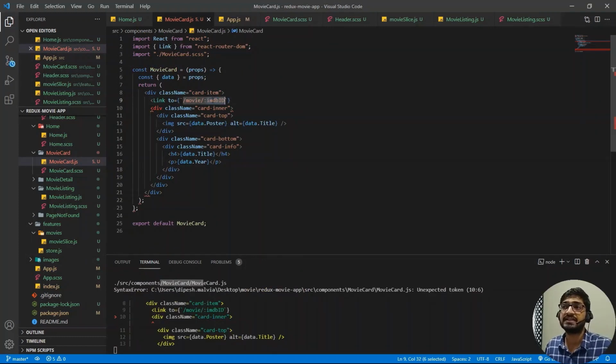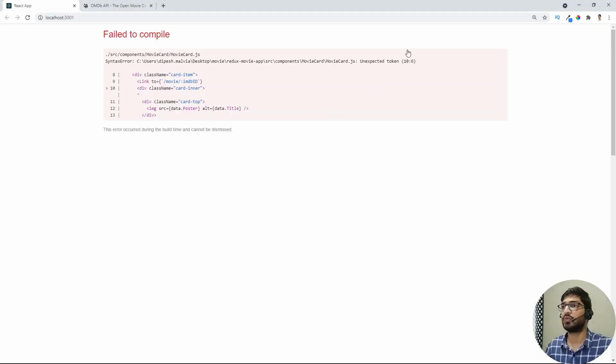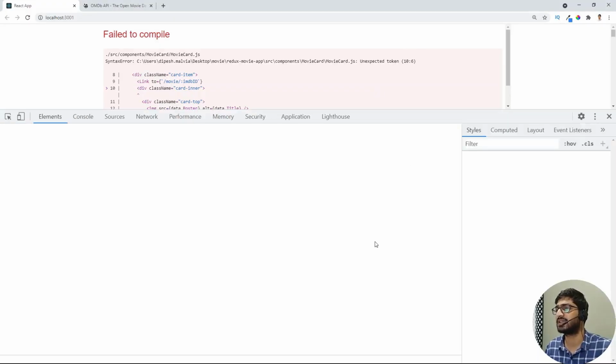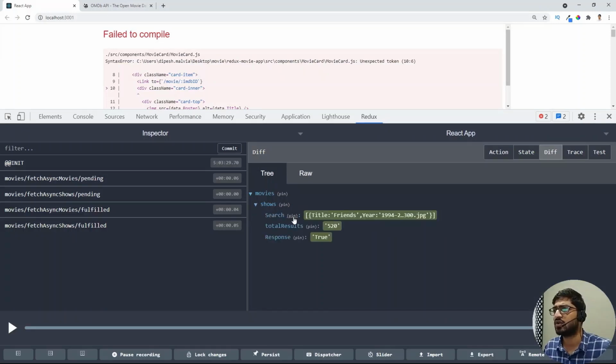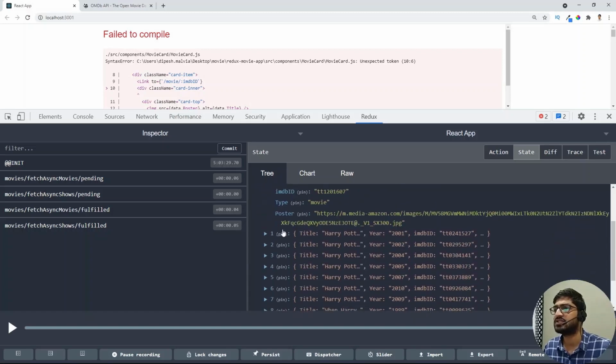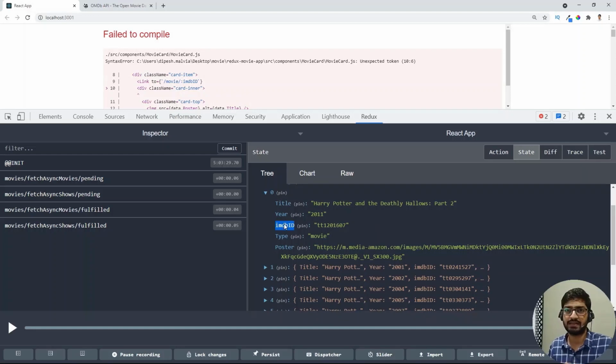All right, so what we need is this IMDb ID should be coming from when we click on any of the movies. So what we will do, if I show you here, let's go to Inspect, and inside Inspect, in the Redux, you will see that for each of the movies, if I go to the state and expand this, each of the movies has an IMDb ID. So we will pass this piece of information in the form of a prop.